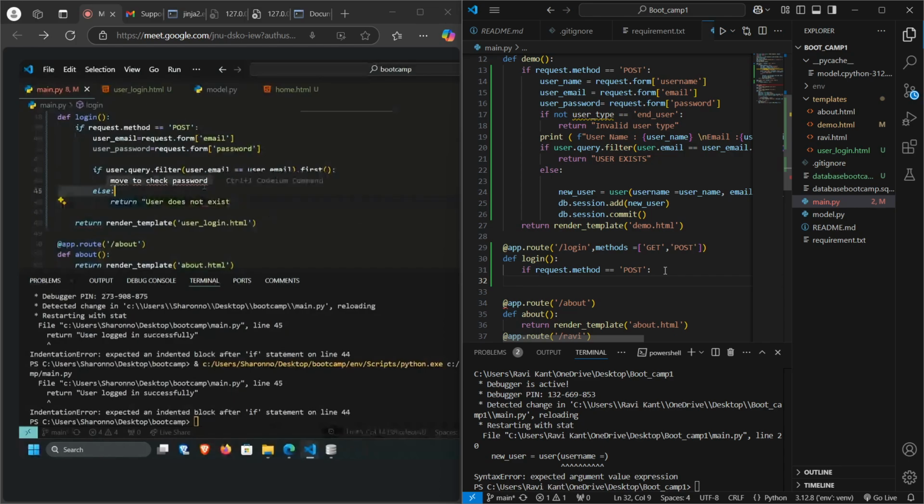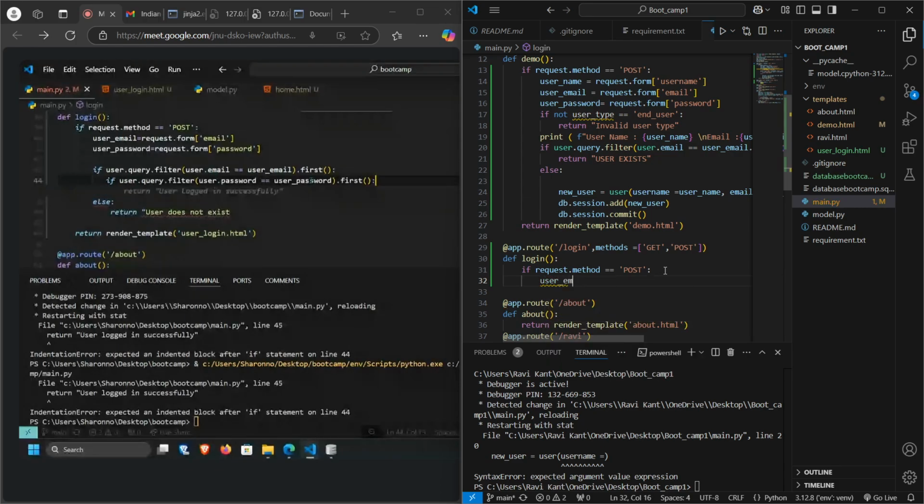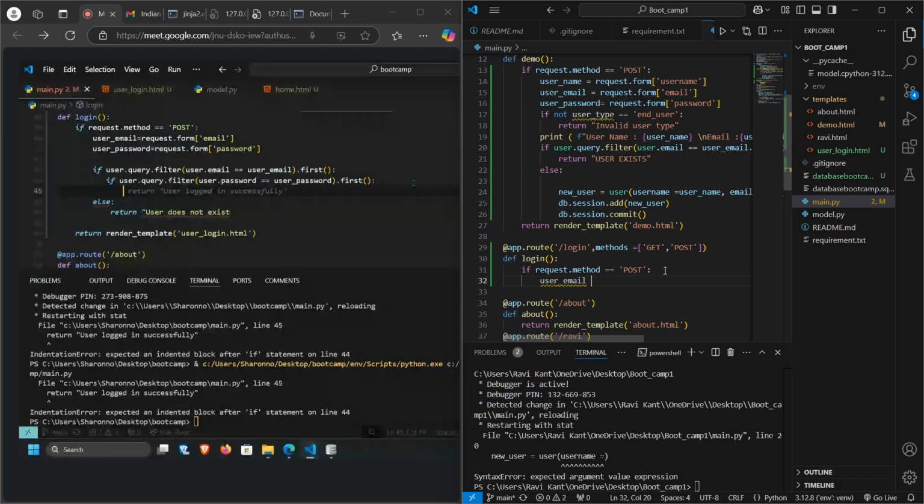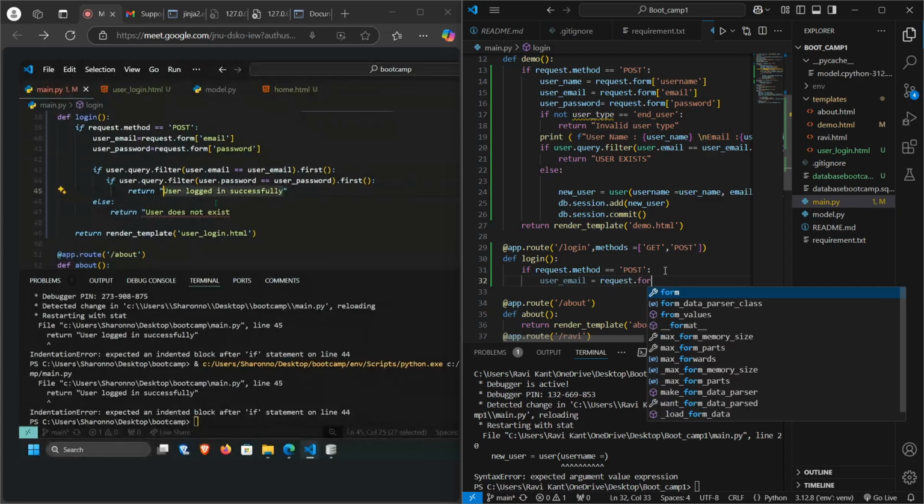So if the user exists, we will check the password. We'll say if User.query.filter password equal to password, and first, then we will do the login, user login successfully. We will create the user dashboard over here.